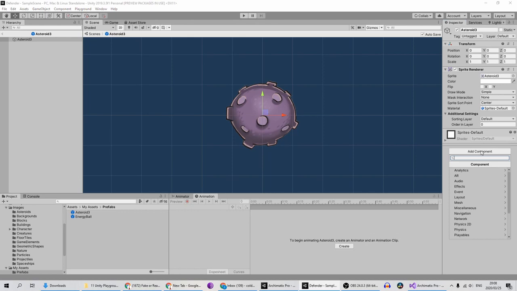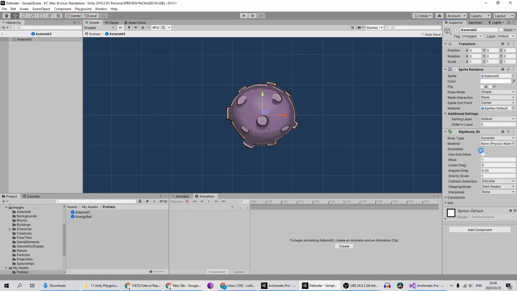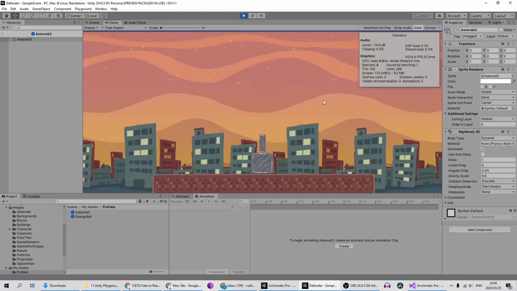Okay, we want to add rigid body 2D and gravity scale. Let's make that 9.8. So gravity on Earth is 9.8 meters per second, so we are setting it to what gravity is on Earth and see what that looks like. Okay, that's a bit fast. Let's just scale it down. While we're in play mode, I'm just gonna adjust it. Gravity scale, let's just bring it down a bit. Yeah, I think that looks okay.